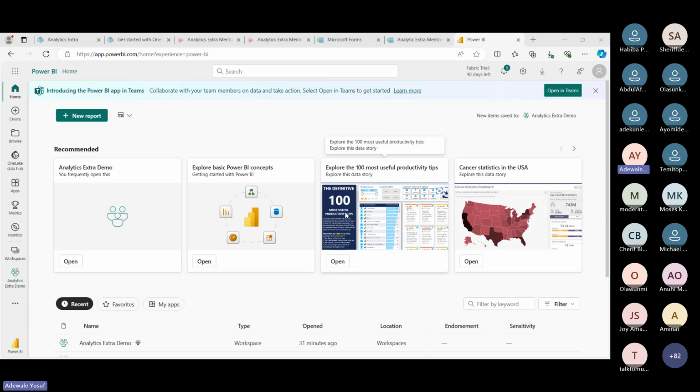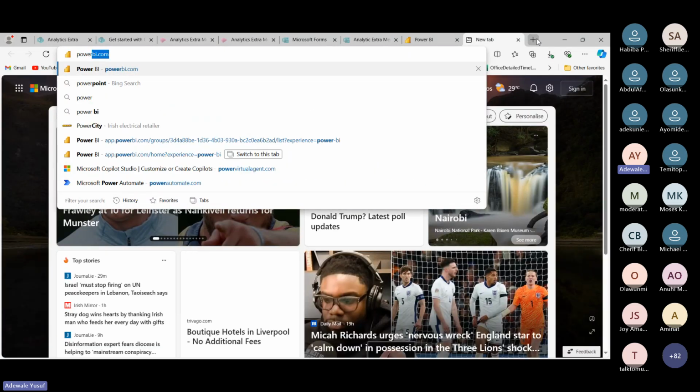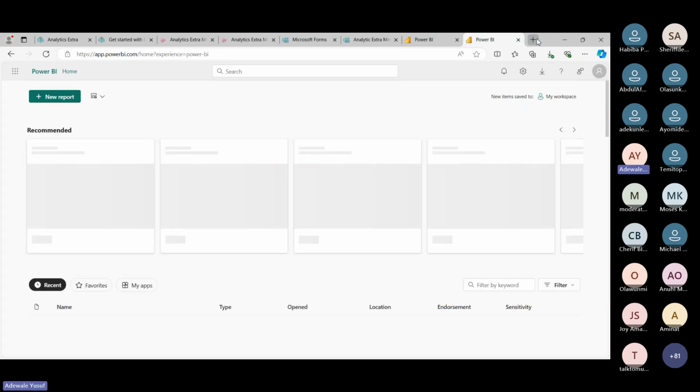Now, one thing you should know is the first question: how do we access Fabric? This is why it is very interesting for us data analysts to understand this, because Fabric is built on Power BI architecture. So the way you access Fabric is you go to powerbi.com, which is the same Power BI you've been going to. That is how you access Microsoft Fabric, right?